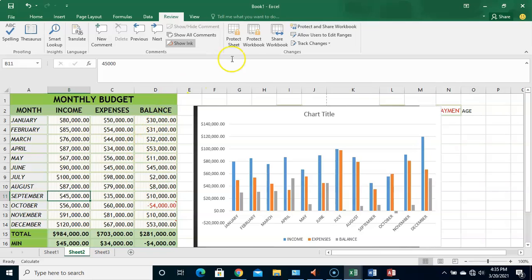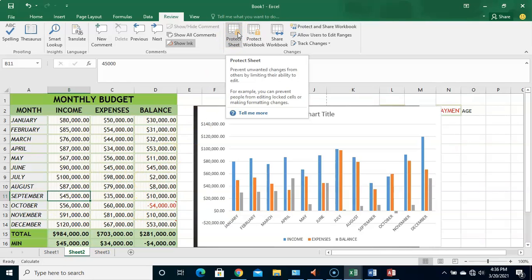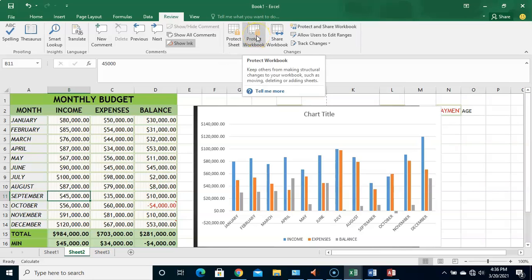We're going to move on now to protect the workbook. That's the next thing. If you want to protect all the sheets, you go to the sheets one after the other, then click protect sheet and add the password and the restrictions. Do you understand what I'm saying? So let's protect the workbook. What does it mean? It's to keep others from making structural changes to your workbook, such as moving, deleting, or adding sheets. So you don't want people to be able to make any structural changes to this workbook. Do you understand what I'm saying?